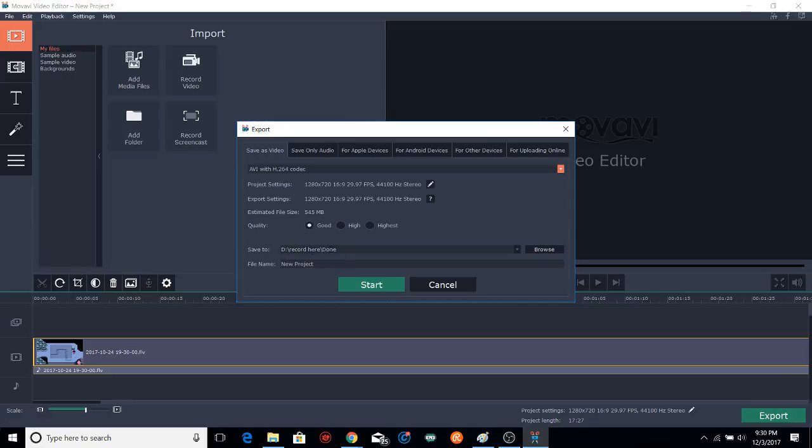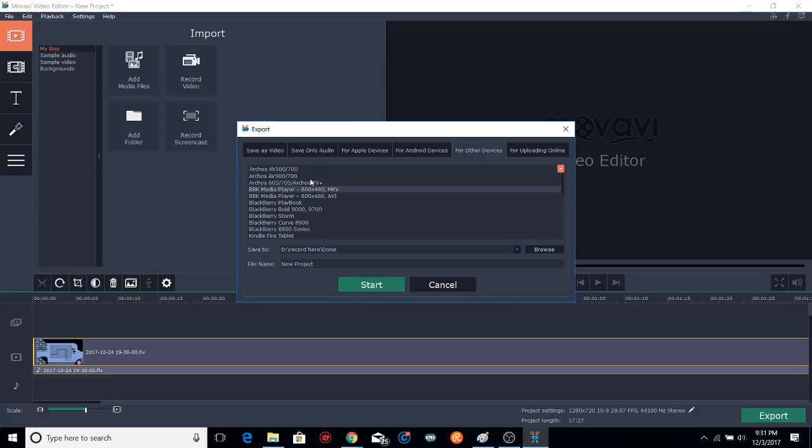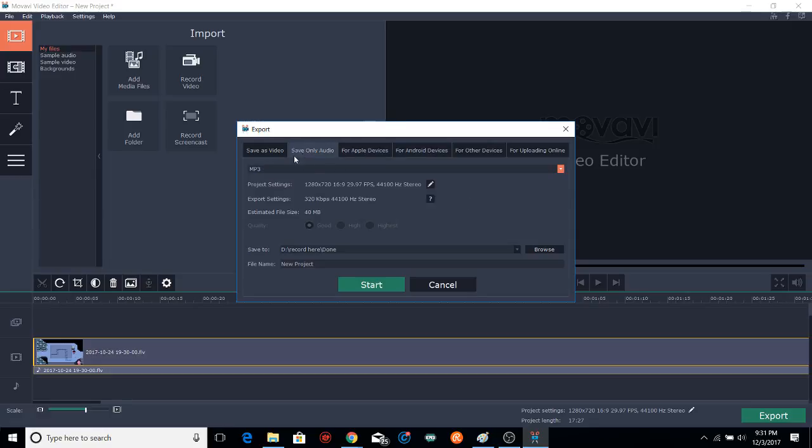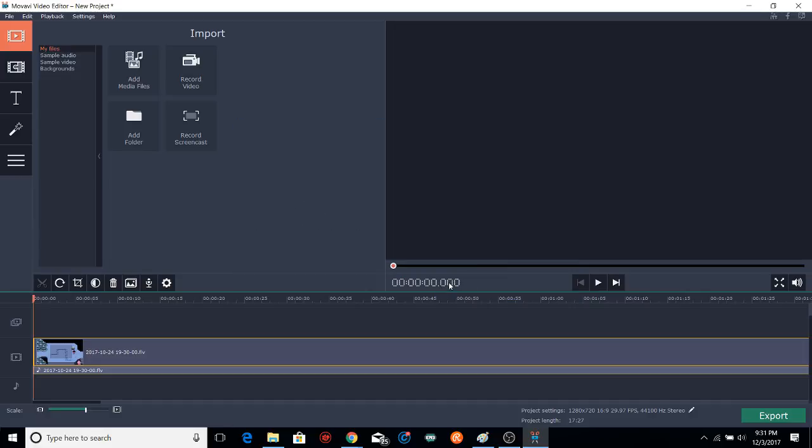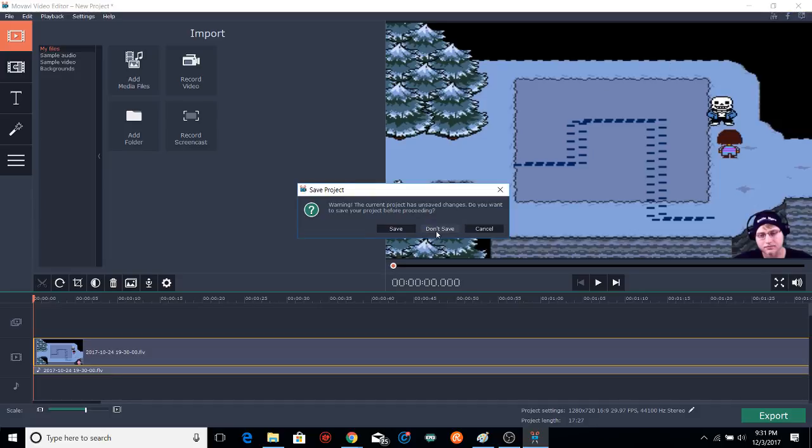I have it putting it in the done folder in the record file, and then you can do for uploading online, YouTube 360p all the way up to 1080p, other devices, so Fire tablet, some BlackBerry phones, Android devices, Apple devices, just straight audio, so WAV files, MP3, some other different types, or you can just leave it like this. You can do MP4 and different things, but I'm just going to leave it how it is. And since I've already done this with the video, it's super easy to just, I will show you guys. So I just close this now. I'm not going to save it.